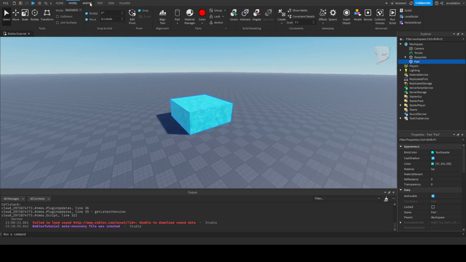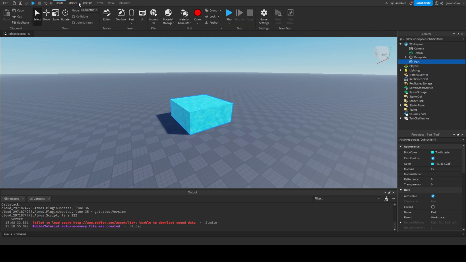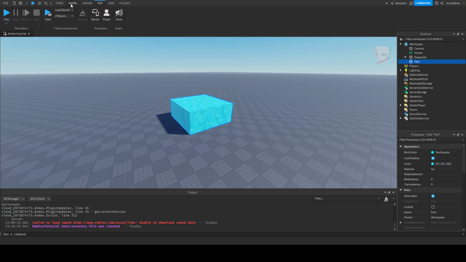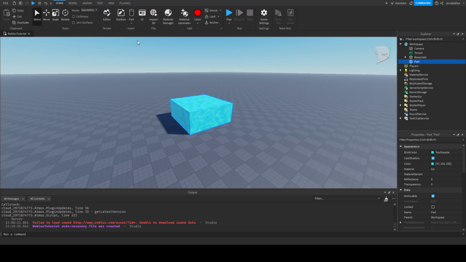And yeah, that's it for the main menu. Stay tuned for other tutorials where I show you how these other tabs work. But this is a basic overview that can get you started on Roblox building.